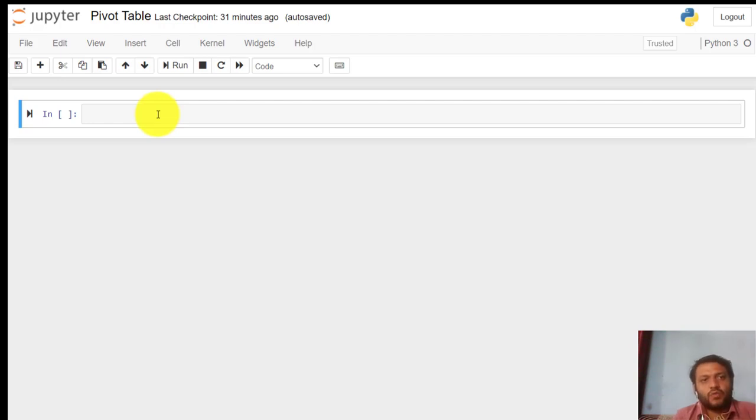So how can you create the pivot table? Actually, if you want to create a pivot table, you have to use two methods, and these methods are pivot and pivot table. So we already learned about the pivot, but we do not know how to create it. So let's start how to create it in Jupyter.